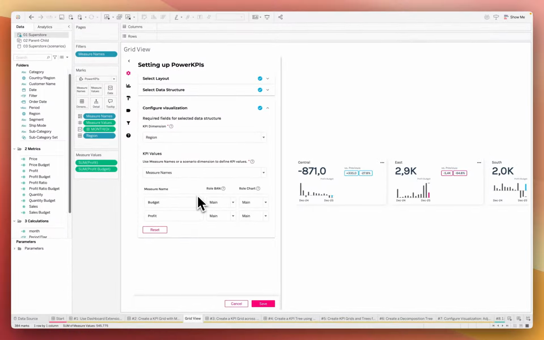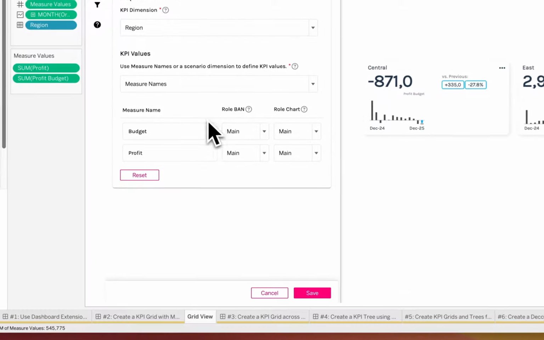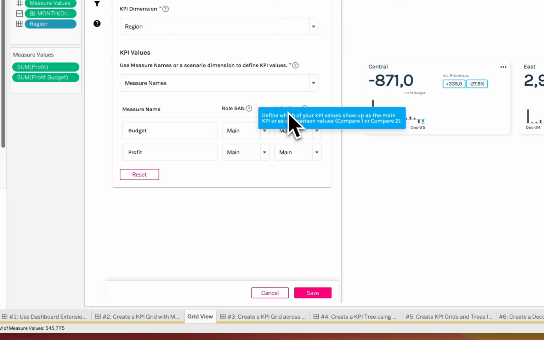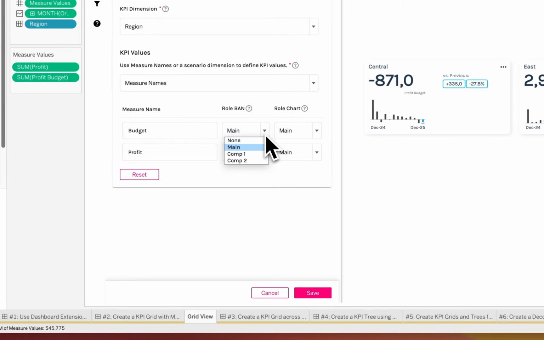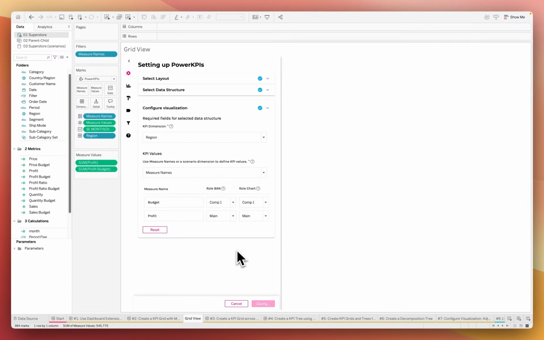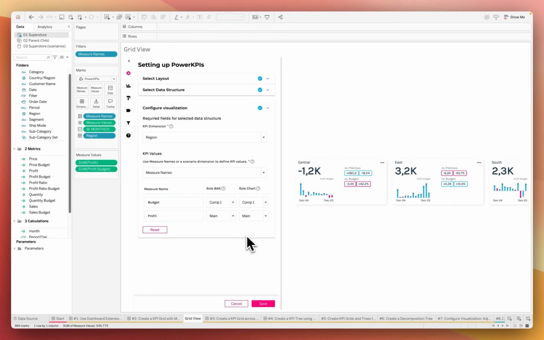Next to renaming our measure names, we can also determine the role they should hold with the big angry number and the chart. In our case, we want profit to be our main value in the big angry number and in the chart. This is already given. And we want our budget to be the comparison value. To do this, we simply open the drop-down menu and select comparison 1 for the big angry number and also comparison 1 for the chart. If you click Save, you can already see the changes that have been applied.